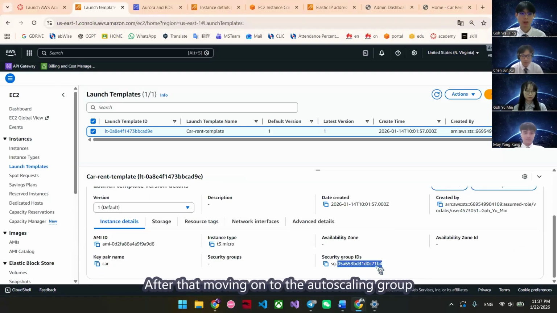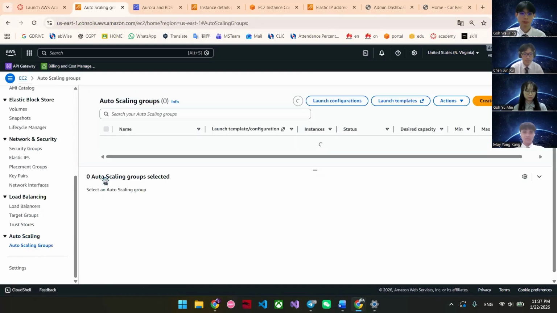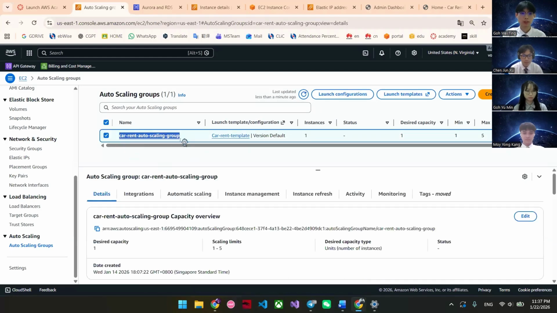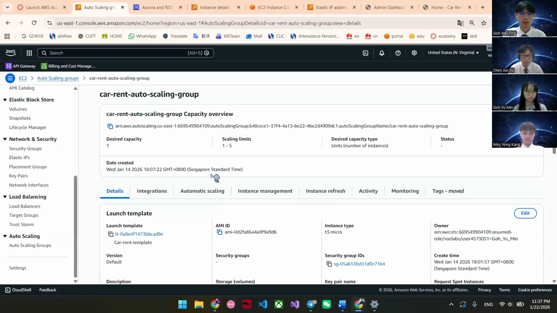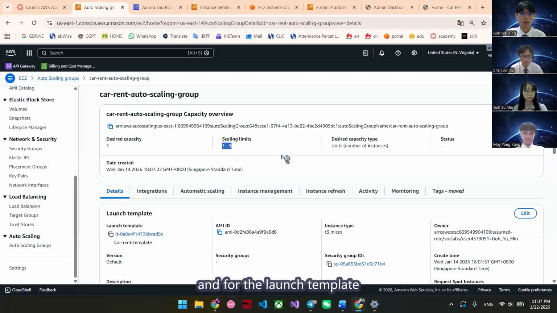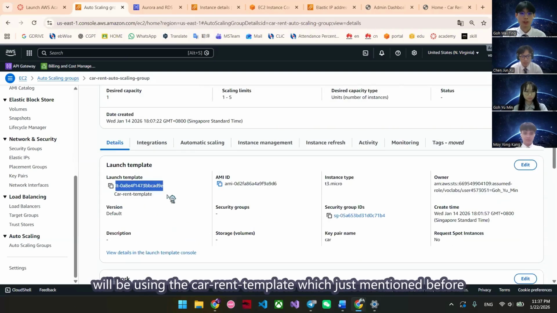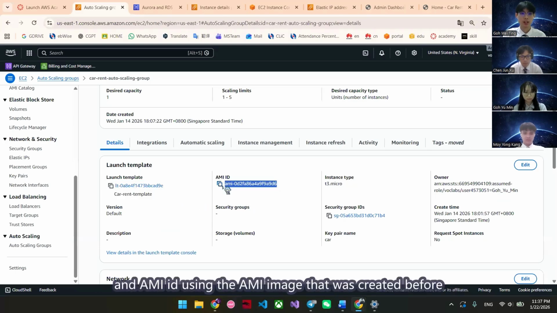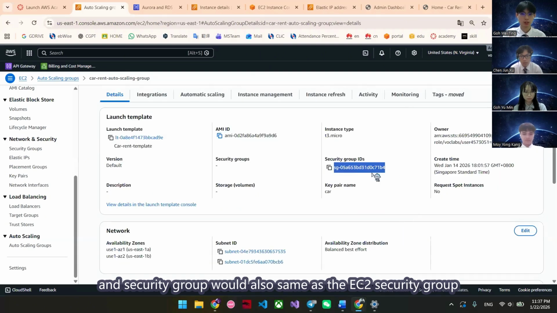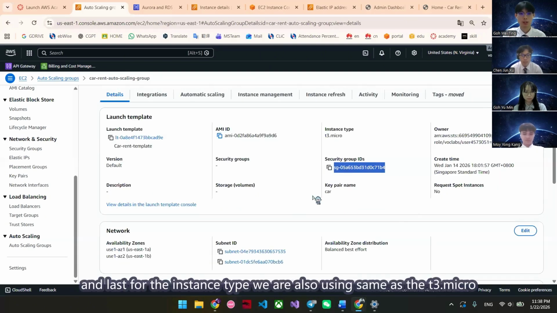After that, moving on to the auto-scaling group, we have created a current auto-scaling group. Let's go through it in more detail. As you can see, currently our desired capacity is 1, with the scaling limit of 1 to 5 instances. For the launch template, we are using the current template mentioned before. The AMI is the image that was created before, and the security group is also the same as the EC2 security group. Last, for the instance type, we are also using the same T3 micro.